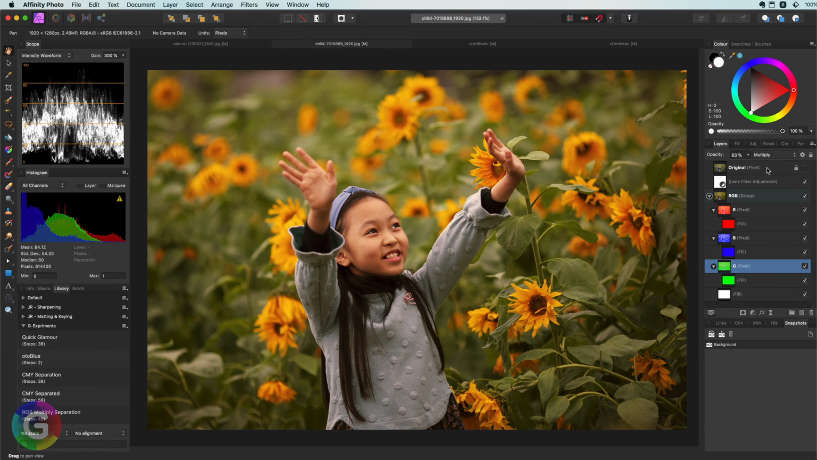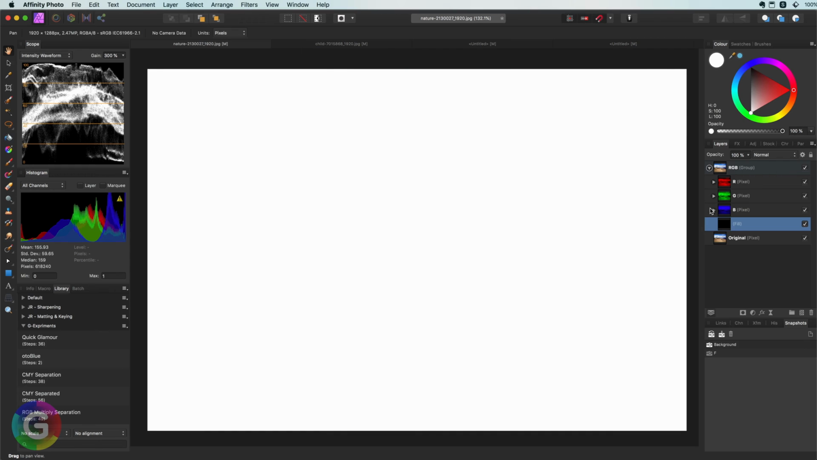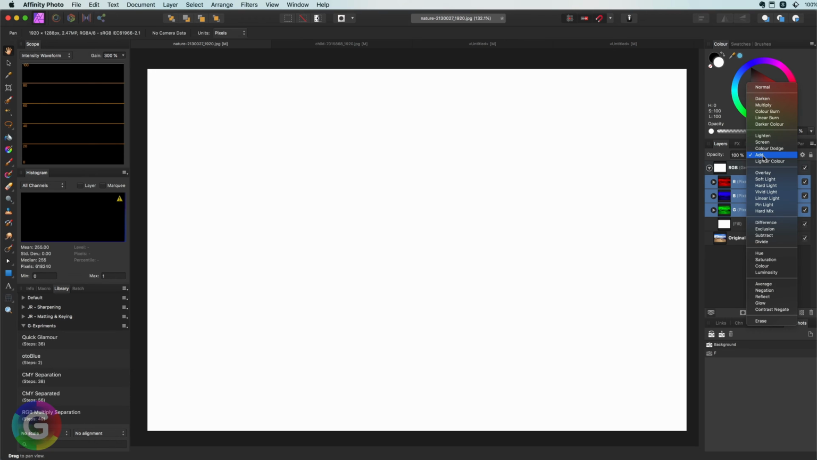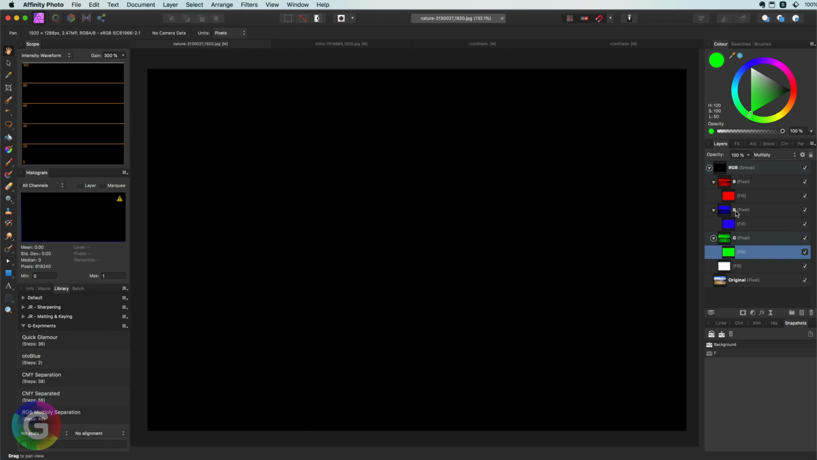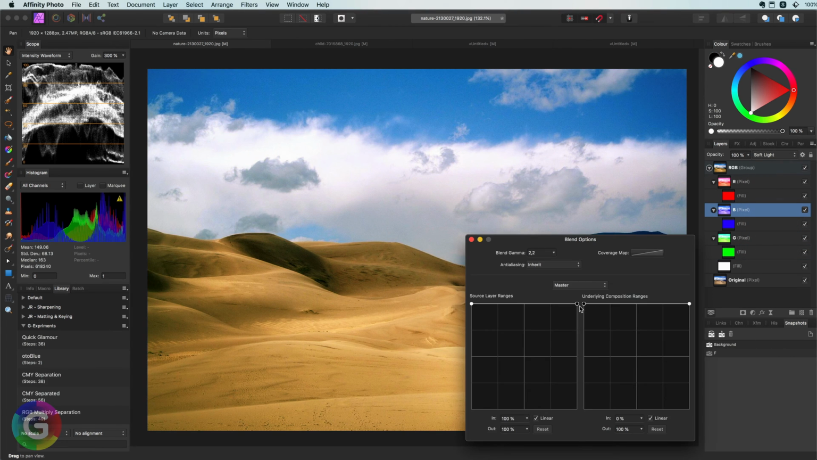Let's take a look at another example. Pretty cool image, but I think it's too cold. So let's apply our technique. Separate to RGB layers. Change the fill color to white. Make sure the blue is in between the red and the green. Change the blend modes of the channel layers to multiply. Change the blend modes of the channel colors to screen. Set the blend mode of the blue channel to soft light and adjust its blend range.